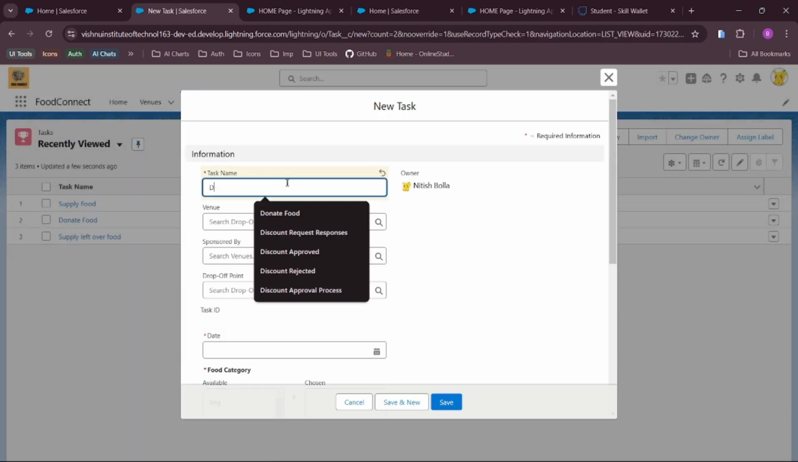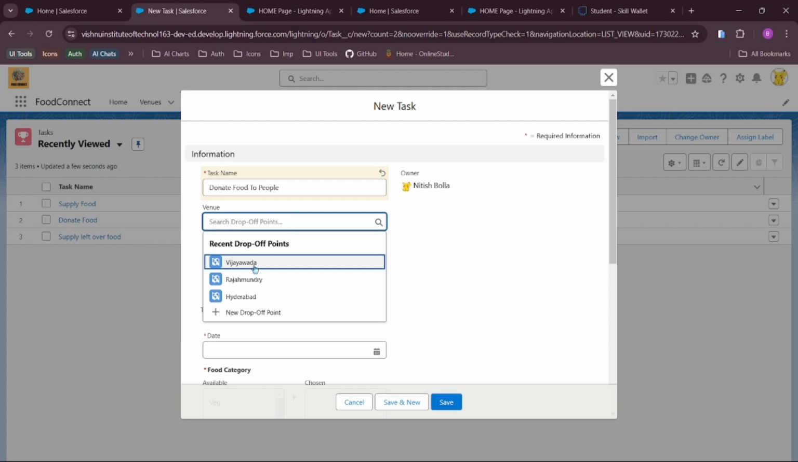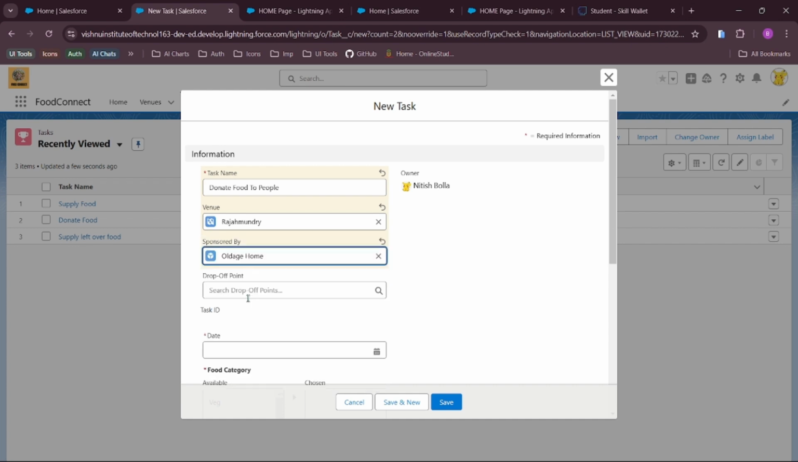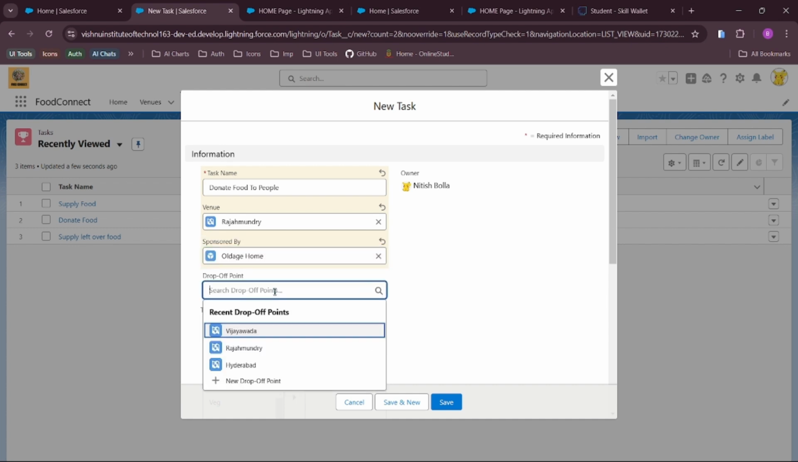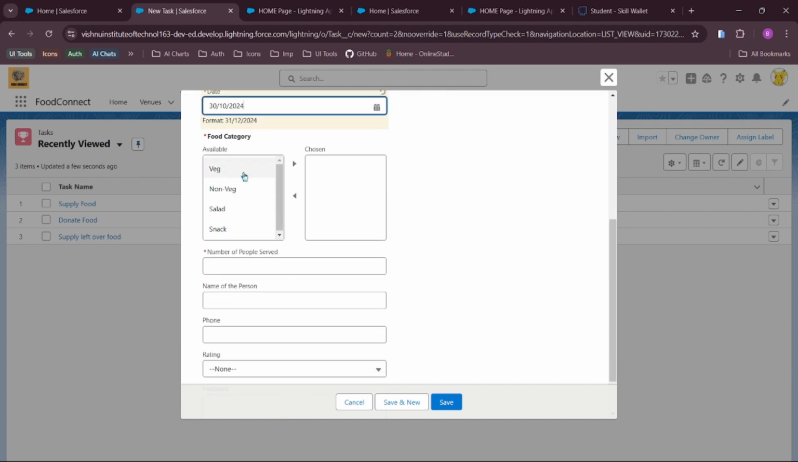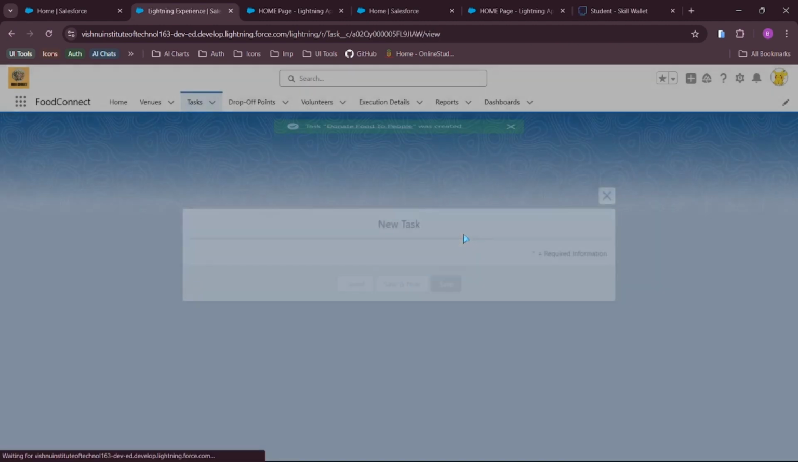Supply the food or donate the food. Donate food to people, and the venue is Rajahmundry, sponsored to the old age home, and the drop-off point is Vijayawada. Click on the date when you are going to give the food, and select the type of food in the food category section, and fill in the field for how many people can get the food, like I'm giving sample information, 100, and click on save. The data will be stored here.